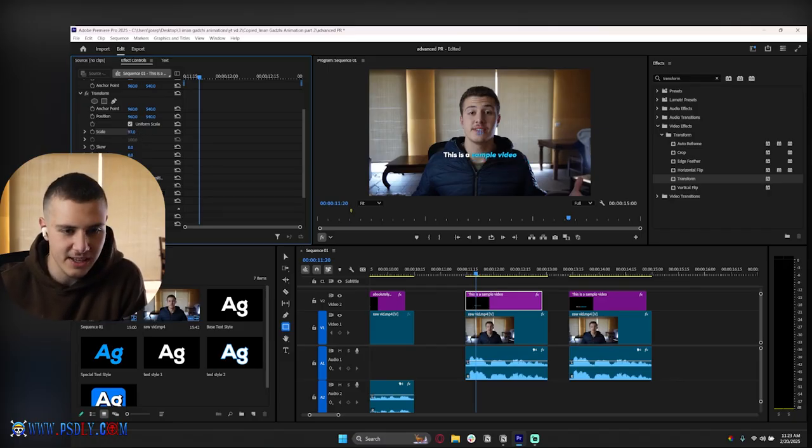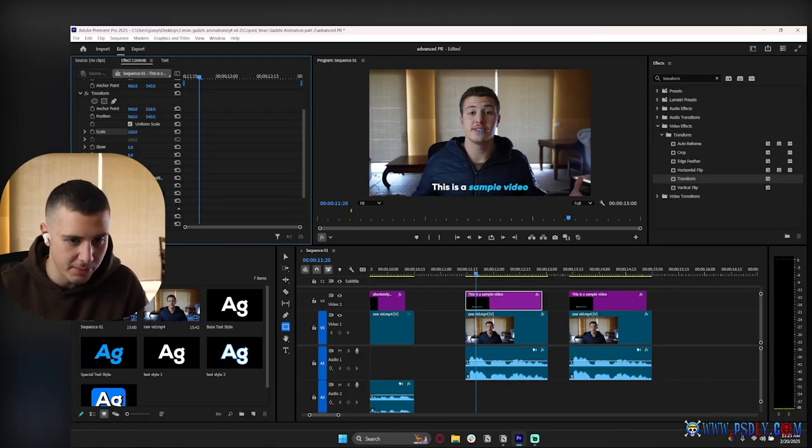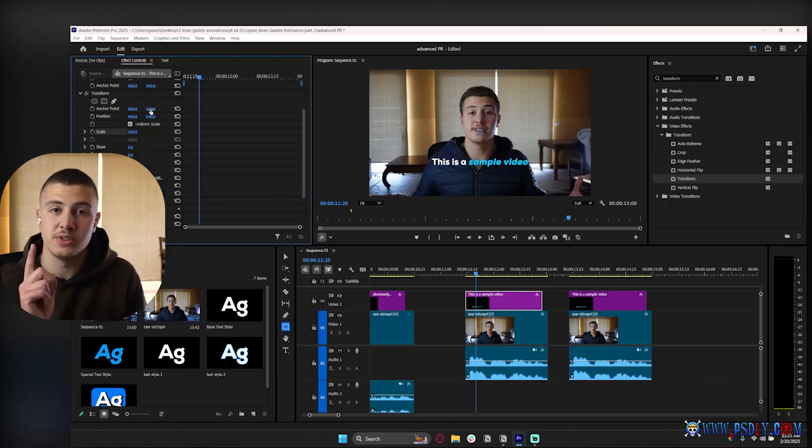If you change the scale of this, you notice it's not scaling from the middle. As soon as I move the anchor point of my transform effect, notice there's two anchor points now. There's an anchor point to the transform effect, and there's an anchor point to the text style.